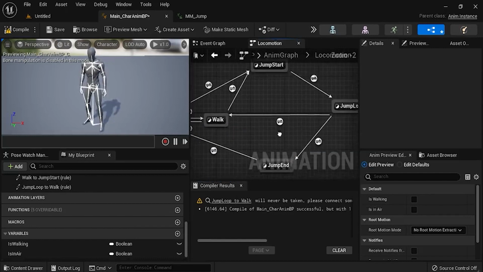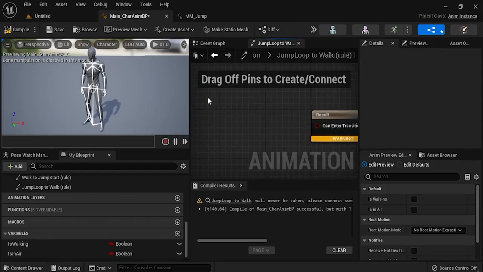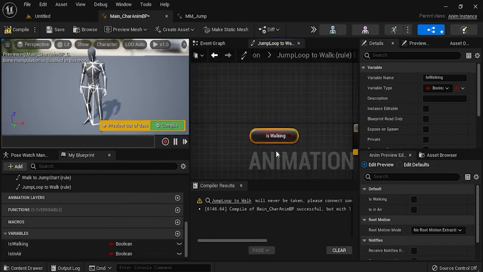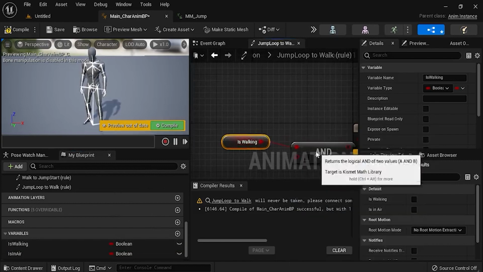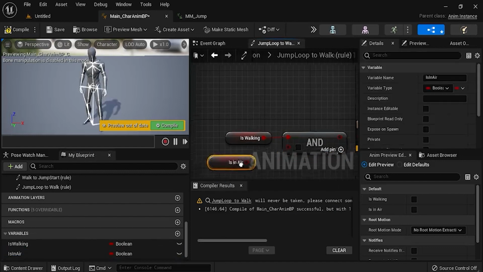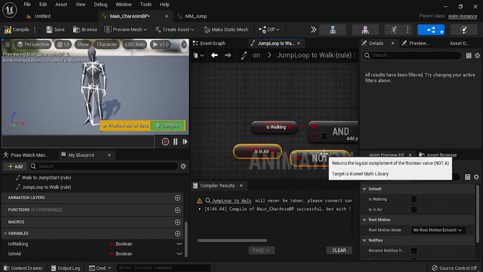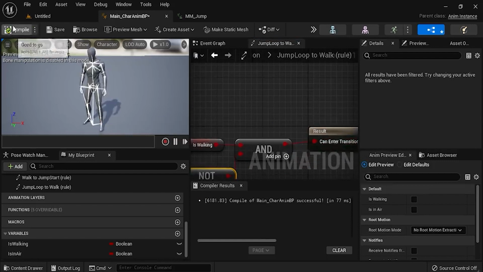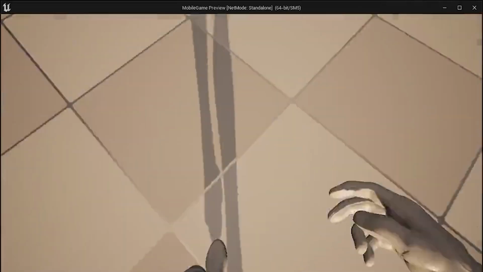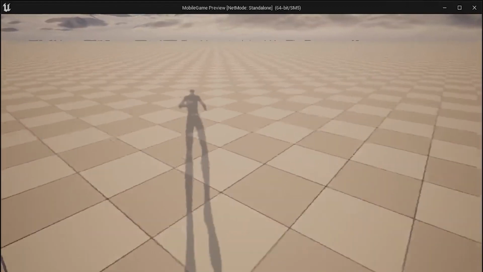And what we'll set is, if our character is walking and not in air, then this is going to transition directly from jump loop to walk animation. So I think that would be enough. So get the is walking, and from here get an AND boolean, get the in air, and drag out a NOT boolean from here, hook this up. Let's try this. So right now I'm walking, let's jump, and there you go. You can see that we overcame that problem.